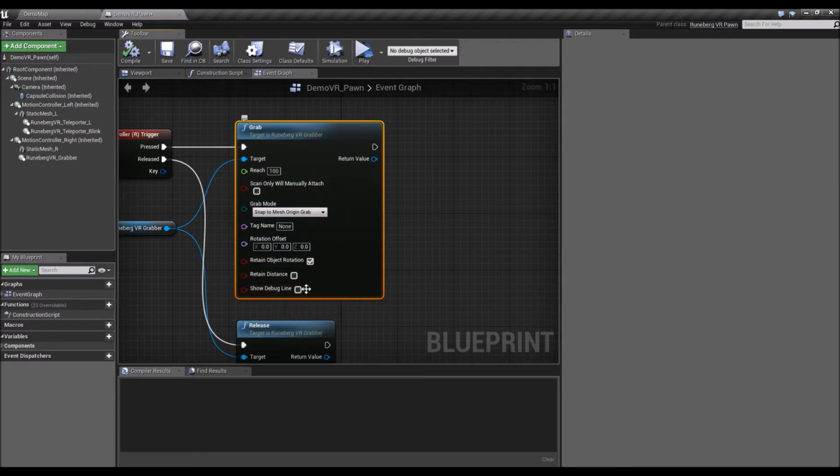The show debug line option shows a red debug line, so for reach mechanics, for a grab reach, you could see how far or where the grabbing is supposed to take place. It's kind of like a laser pointer type of thing.